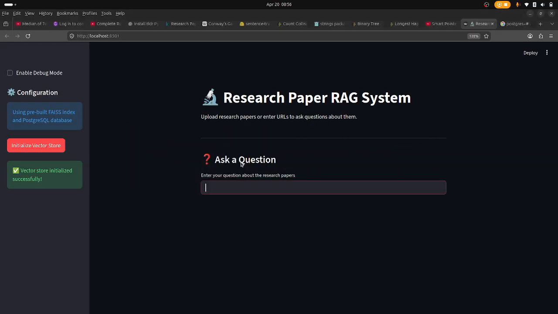Let us see what happens. The vector store has been initialized, the FAISS index and the Postgres database where the vectors are stored. We have used pgvector to store the database. So we can see here. Let's ask a query: What is NLP?